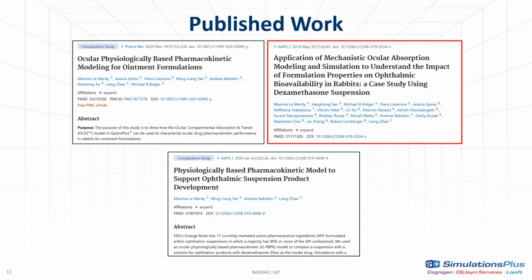We've also published several manuscripts describing the use of the OCAT model. You can see some of the citations here, and today I'm going to focus on the one that's outlined in red. This was a case study where we applied the OCAT model to dexamethasone topical suspensions that were applied to the rabbit eye. As you'll see in the next few slides, we were able to use the OCAT model to understand the impact of the formulation properties on the local ocular concentrations. I'll mention as well, the lead author on this one is Maxime Lemerdy, he was at the FDA when this manuscript was published, but since then I'm happy to say that he's joined us here at Simulations Plus.